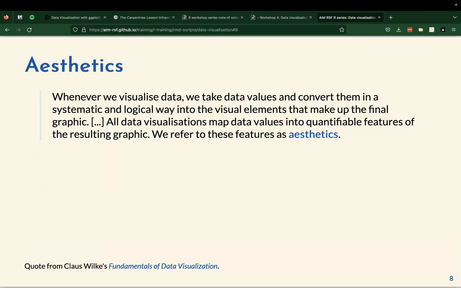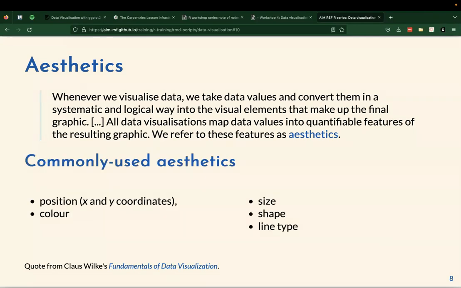It's still quite vague, so to give you some examples to make it a little bit more concrete, aesthetics are things like position, like deciding which variable is going to go onto your x-axis and which one is going to go onto your y-axis. The use of color to distinguish between different conditions. You can use different sizes. Often in scatter plots, you can have dots of different sizes to show how many data values there are with that value.